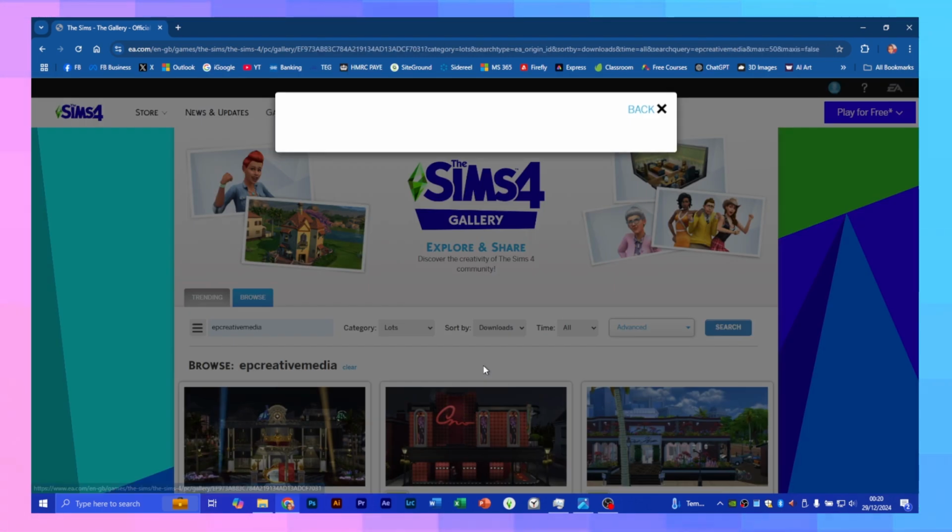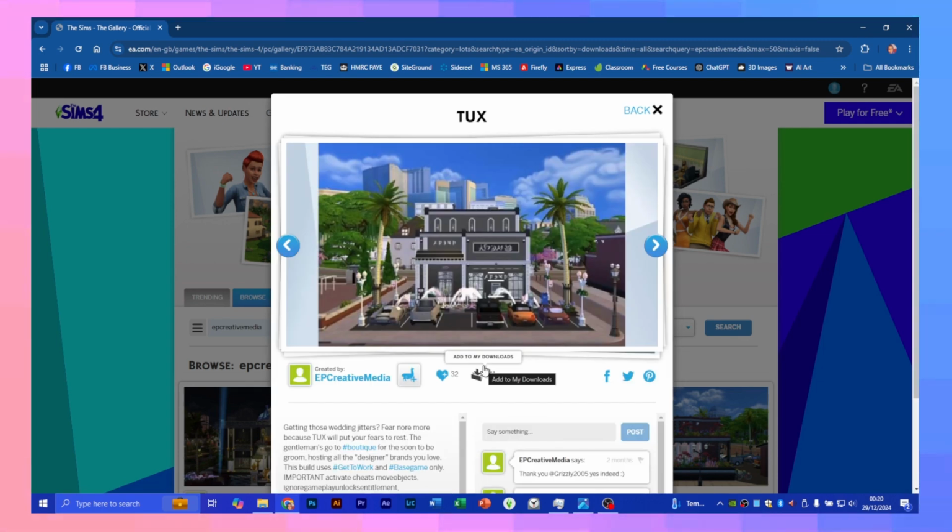Now Tux, the original base of Tux was actually a build by somebody else. But as time went by, when I was using it, because I wanted to use it for a machinima, the original Tux, which was not even a Tux boutique, by the way.